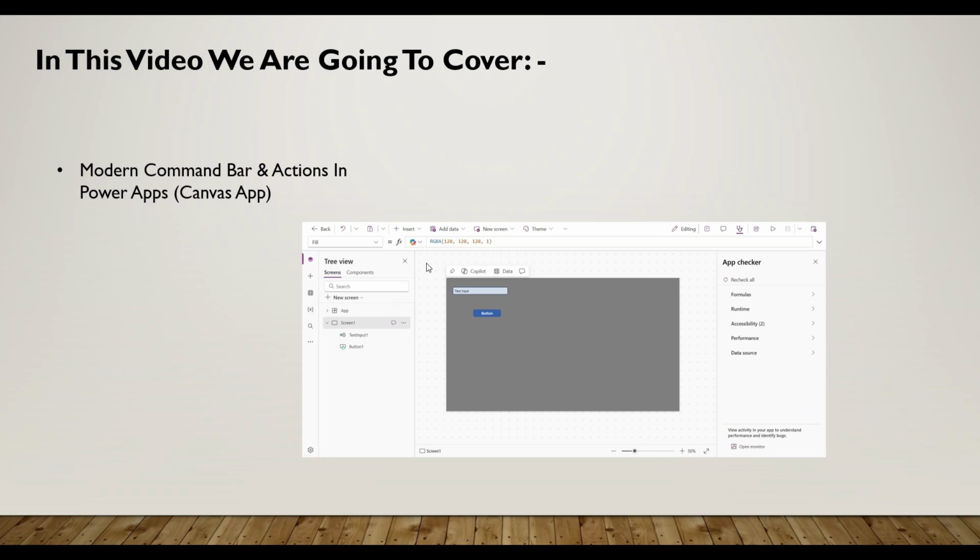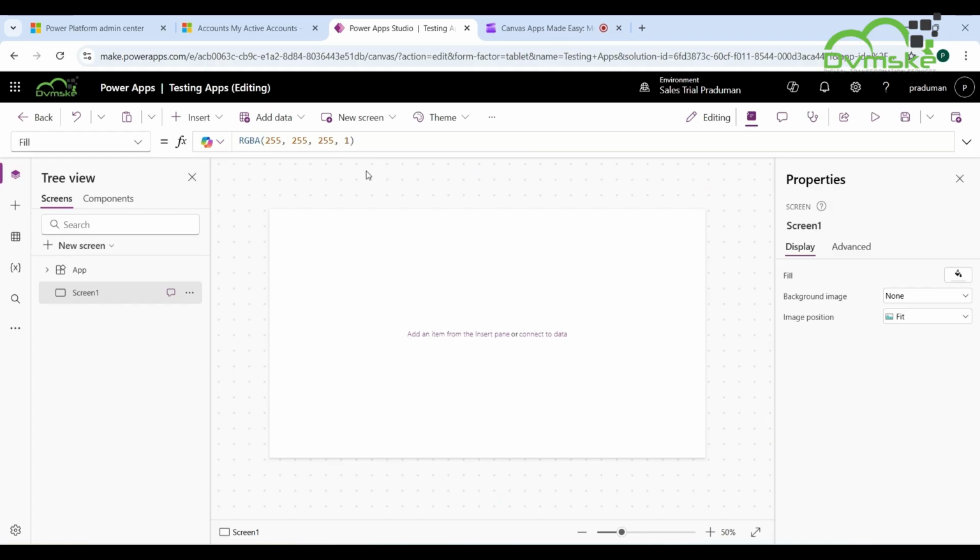In this video, we are going to cover modern command bar and actions in Power App Canvas app. Now go back to our system. Let's start by exploring the Power App interface. The first thing you will notice is the area at the top right. This section has two main parts, the command bar and actions.